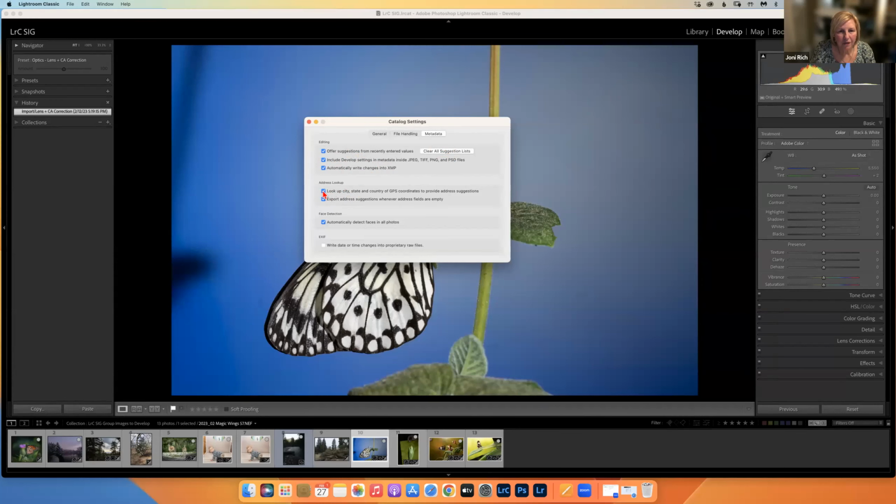Address lookup, if you turn this off, you may not be able to use the map function, the map module. And automatically detect faces, again, choices of yours. If you are going to sort your images by people's names, you probably want to detect faces, and you can apply people's names to all the faces in your catalog.